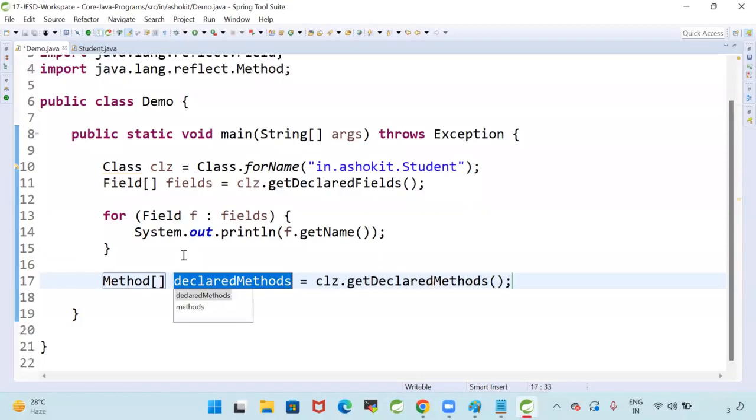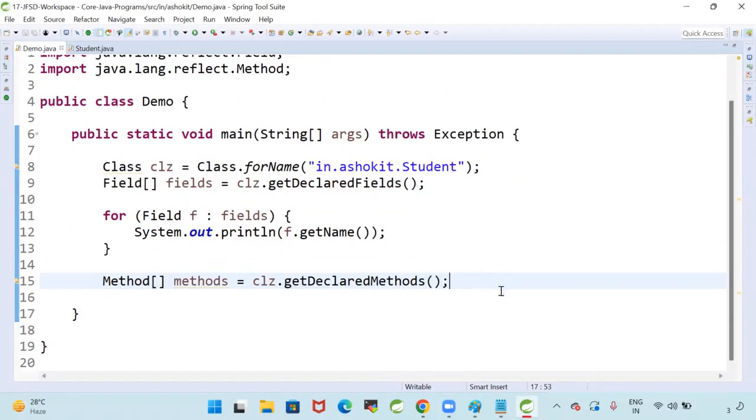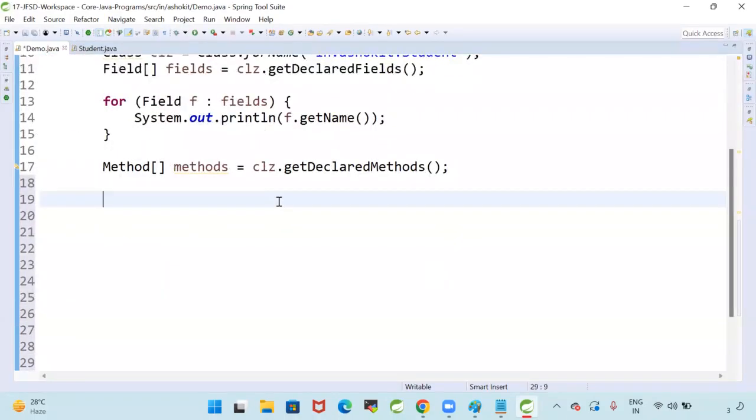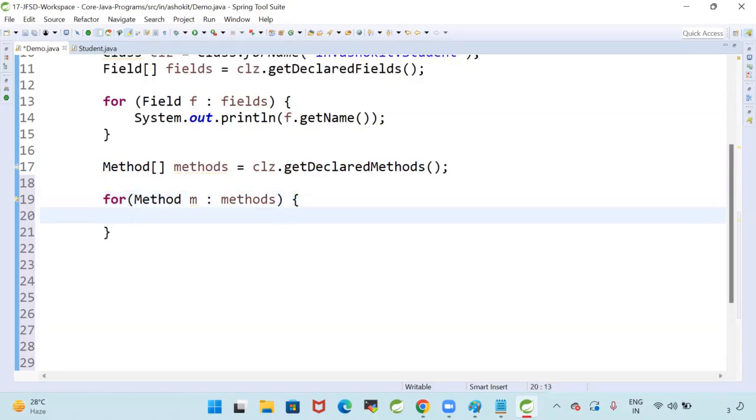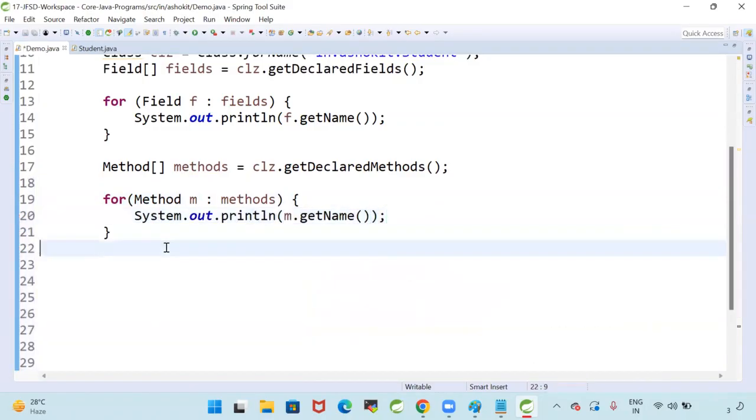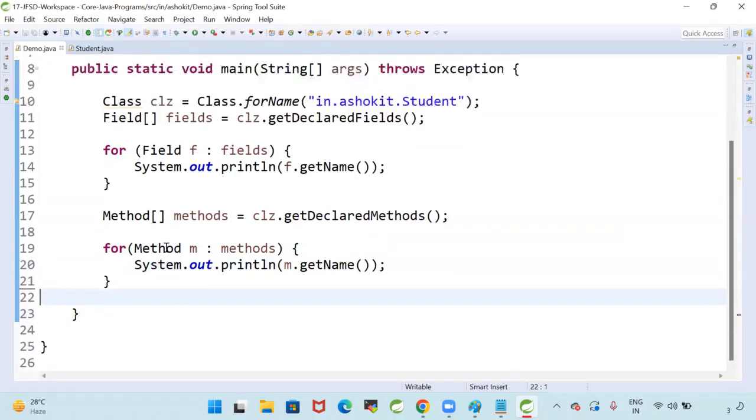Get declared methods. What is the return type of that? Method array. It is giving method array. Can we get the names of the methods? How can we get that? For Method m : methods, System.out.println(m.getName()). All right.